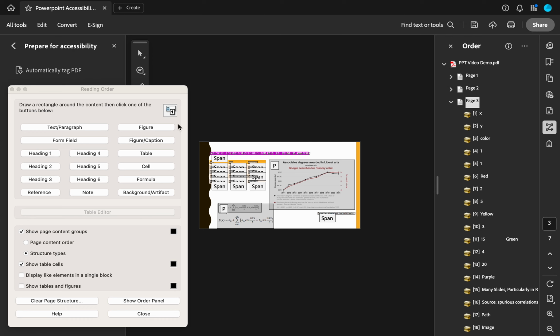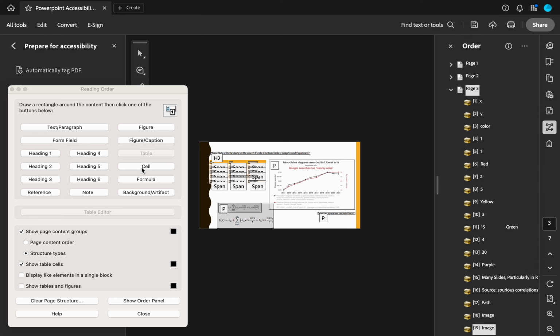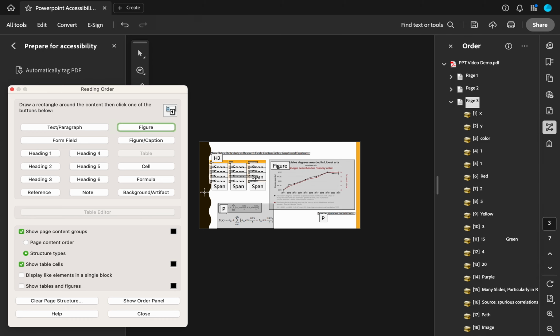So now we can fix the tags here. We've got this heading 2. This table's doing something weird, so we'll fix that in a minute. The text paragraph. This graph is not a paragraph, it's a figure. So we can select that, turn it into a figure. We can do the same thing with these equations. And sometimes you have to fight with the equations a little bit to select them.